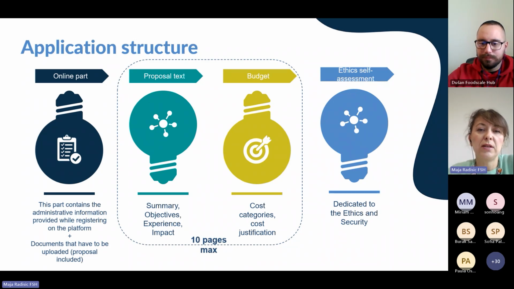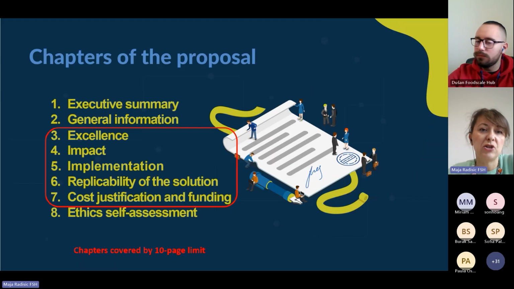Then you have a proposal template that should be filled in. Some sections are covered by the page limit, and the ethics self-assessment should be filled in as well. These are the chapters of the proposal. The executive summary and general information are not covered by the page limit, while excellence, impact, implementation, replicability of your solution, and cost justification are covered by the page limit. And it will be followed by the ethics self-assessment.